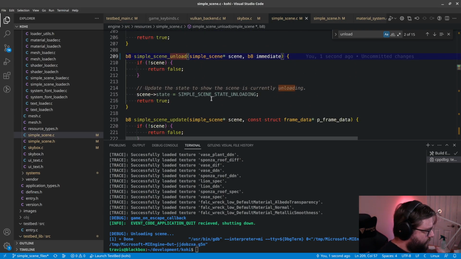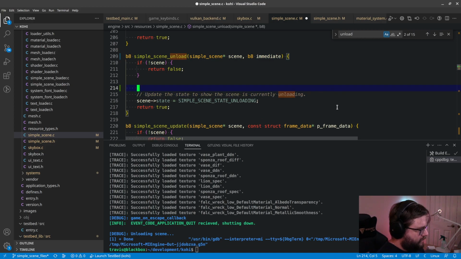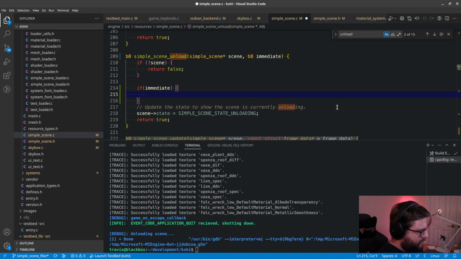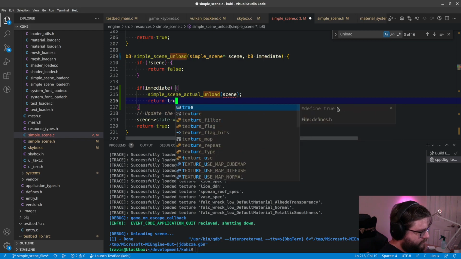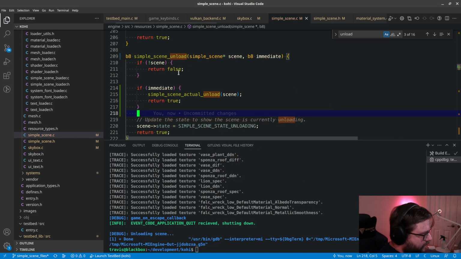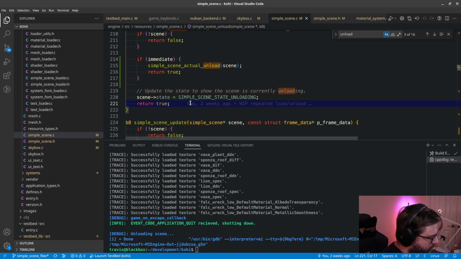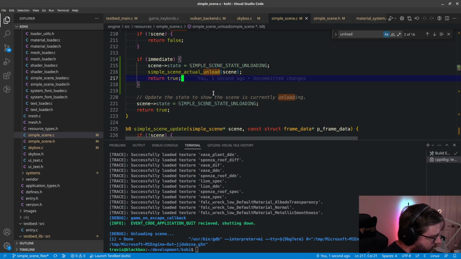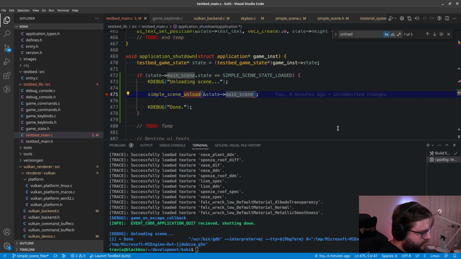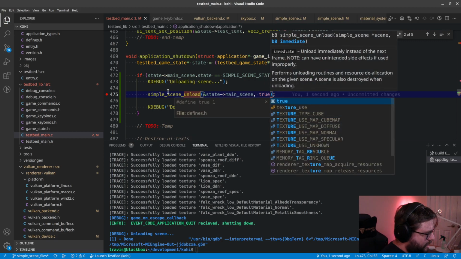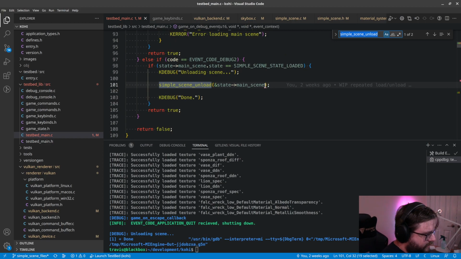So in this case, if immediate, actual unload scene, return true. Okay. So if we flag immediate, we'll go ahead and do it then and then boot out instead of just flipping the state, right? And then I guess we could also flip this flag. Okay. So that should make that happen immediately. That means our testbed main needs to be updated. So on shutdown, this is going to be true. And on our event code up here, it's going to be false.